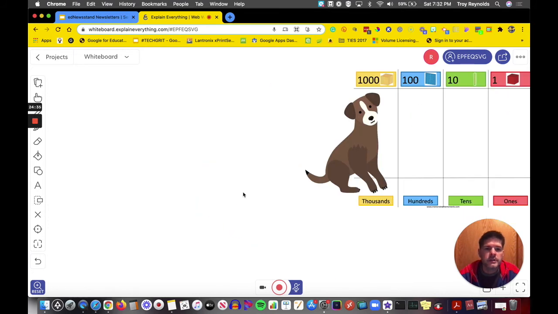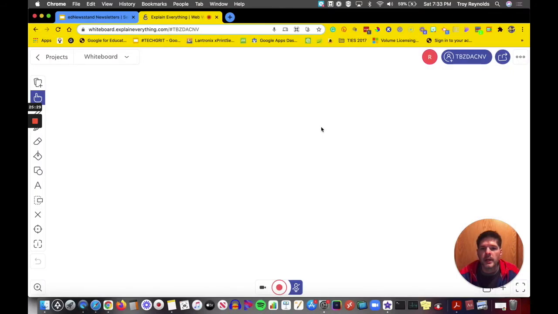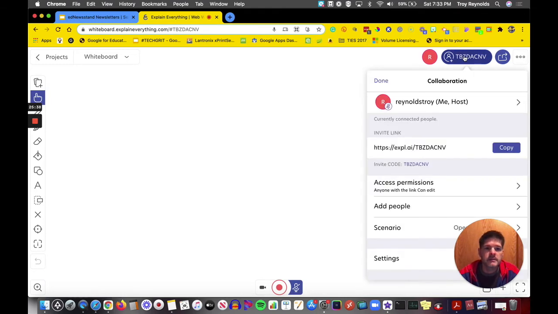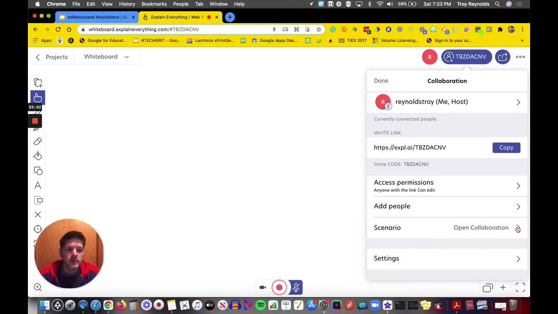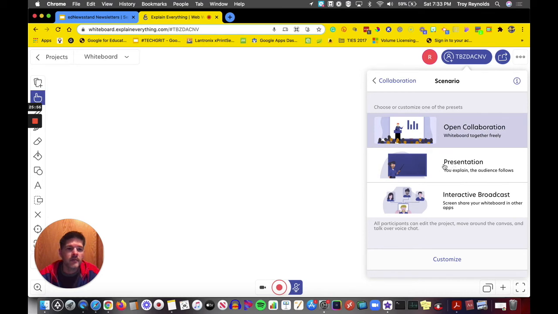So there are a lot of great tools here within Explain Everything. I'm going to go back out and show you what it looks like to join from an iPad onto a blank Explain Everything. So now I'm in a blank Explain Everything. You can see at the top, this is the Explain Everything code that the students need to come and join my blank whiteboard. If I click on this, I can copy the invite link. You'll see the different people that are on the board right now, and then I can choose to change my permissions. I can also change the scenario. So I've got an open collaboration. I have a presentation where everybody follows my presentation.